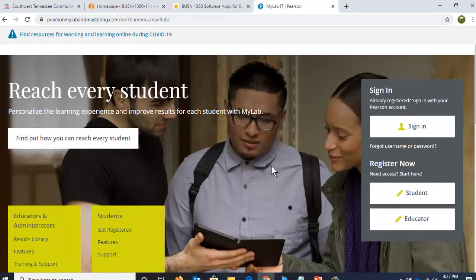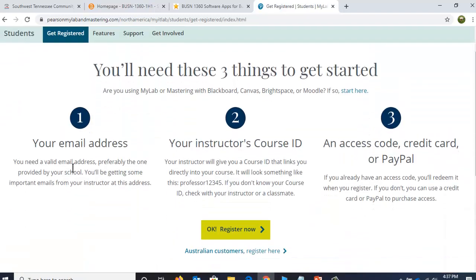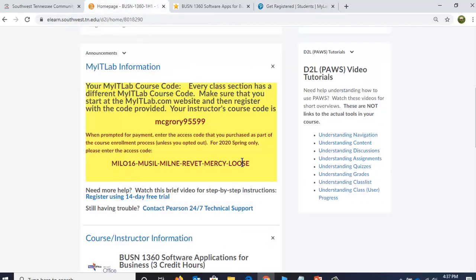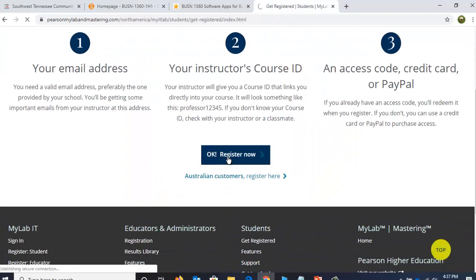Okay, now, since you have never logged into our course before, you are going to register now. Later on, after you've registered, all you have to do is sign in. Okay, but we've never registered, so we're going to click student. It says you need an email address. It says you need your instructor's course code. Remember, we have that. And then you need some way to pay, and we have that because we have that information. Okay, so I've got all that. Okay, let's go.